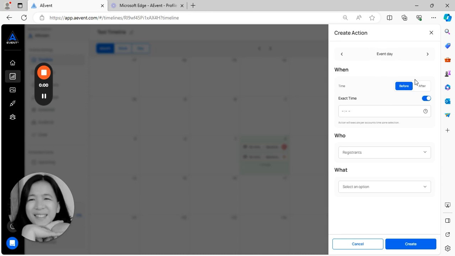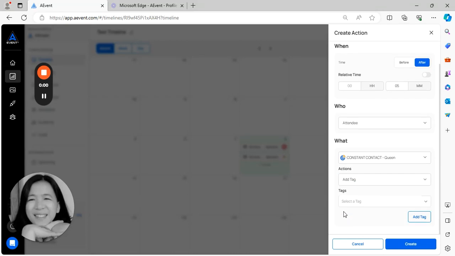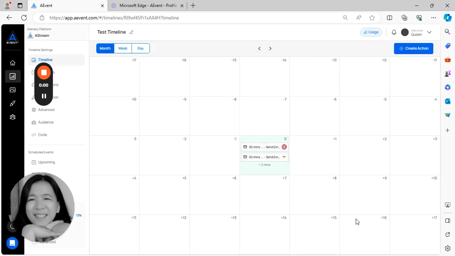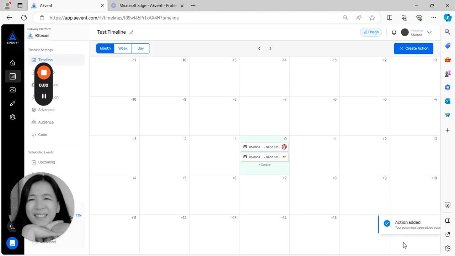So I'll set it up on the event day 5 minutes after the webinar has started, and I'll be targeting attendees, and I'll be selecting constant contact, and I want to add tag. So create the tag that you want. So for this one, I want the tag, add tag. Okay, so just click on create action from the bottom, and we have successfully added that action.